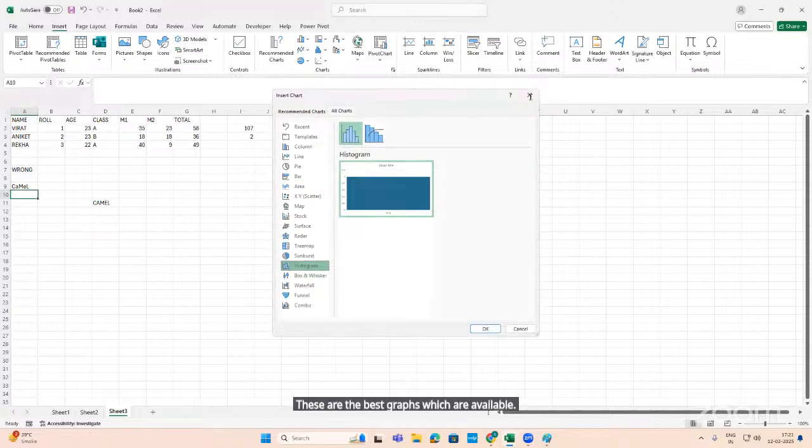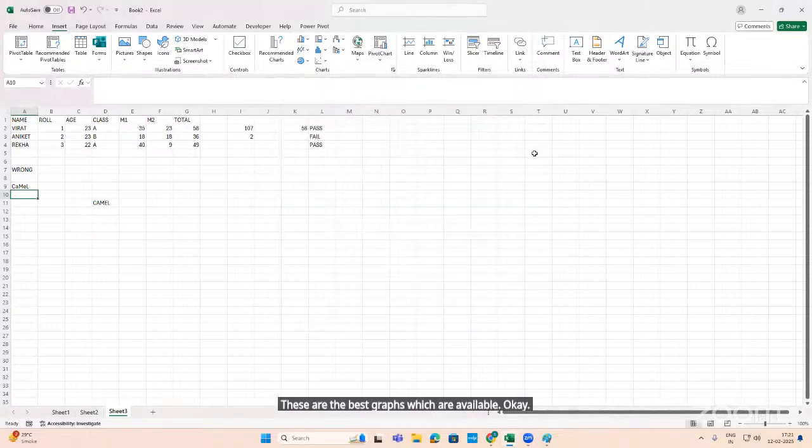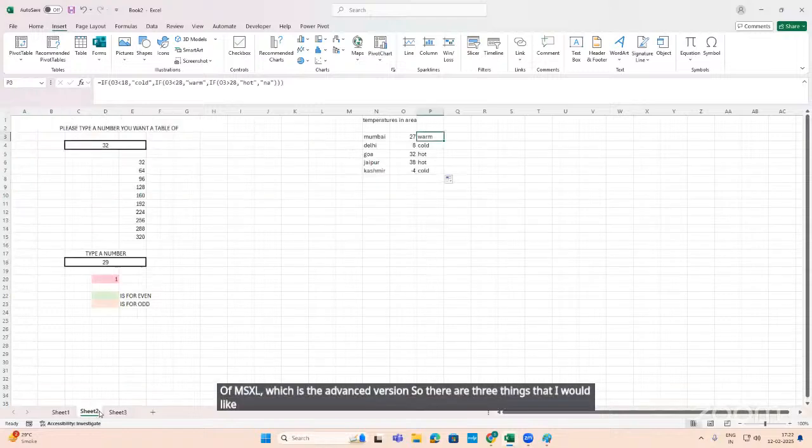Okay, and now we come towards the last part of MS Excel, which is the advanced version. So there are three things that I would like you to do. Suppose that I have created a form.